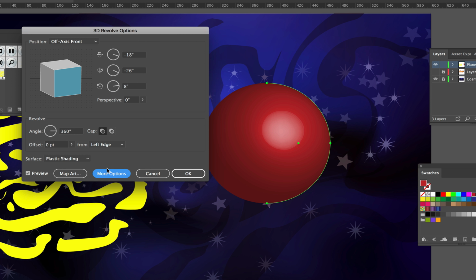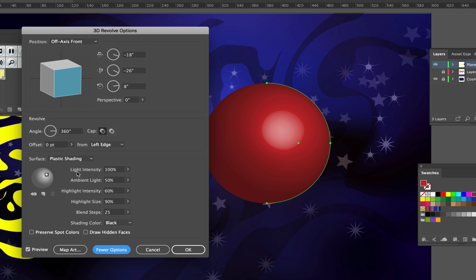If you don't see these options, you can click on More Options, and this will turn on the different surface and lighting features that we can play around with. By default, the type of lighting that we'll have is a plastic lighting, so the way it's shaded looks like it's nice and shiny and has a plastic surface. What I want to do in order to fit the style that we're creating in the background is change the surface from plastic shading to diffused shading. This will turn off those bright highlights and will give us a more cartoonish matte finish.